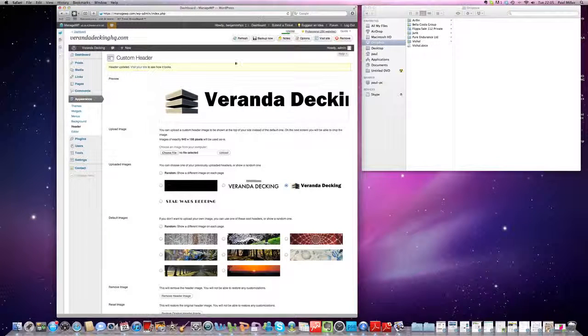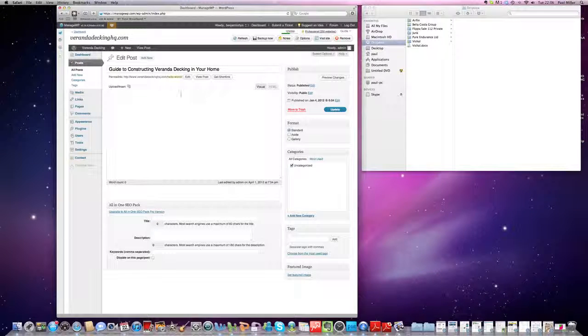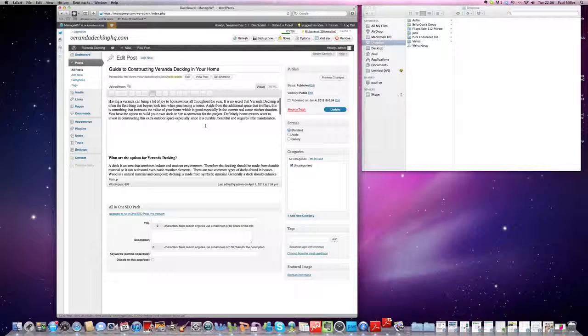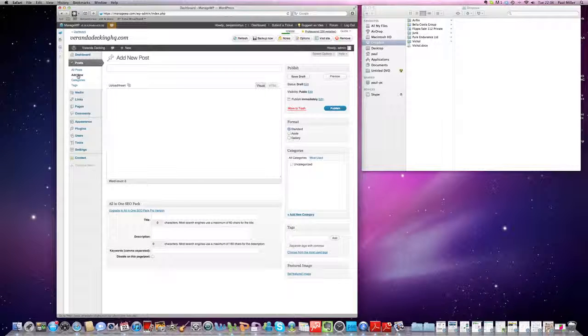Okay, now I want to show you how to load in an article. You go to posts on the left hand side and all posts. Now if this was a first posting, I would go to edit at the top here. I would click on edit and I would add my post in here. This one has already got a post in though, so I'm going to actually add a new post in.